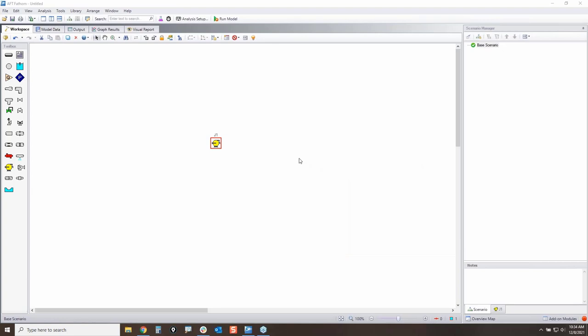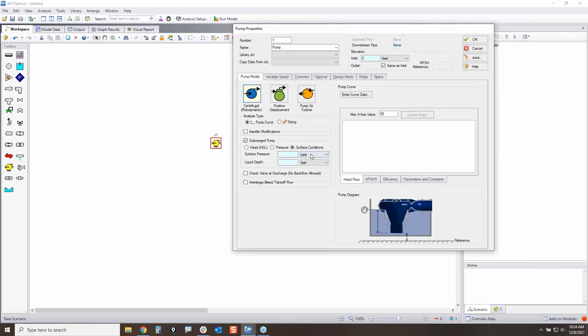The new option is where you can choose surface conditions. So this makes it a little bit easier. You can specify what your surface pressure is. If this is atmospheric, I can just do 0 PSIG and then put in my liquid depth. Maybe this is 15 feet below the liquid surface. Keep in mind, this liquid depth is measured from the liquid surface level here. So this means that I have 15 feet of head, but the inlet is still at 0 feet.